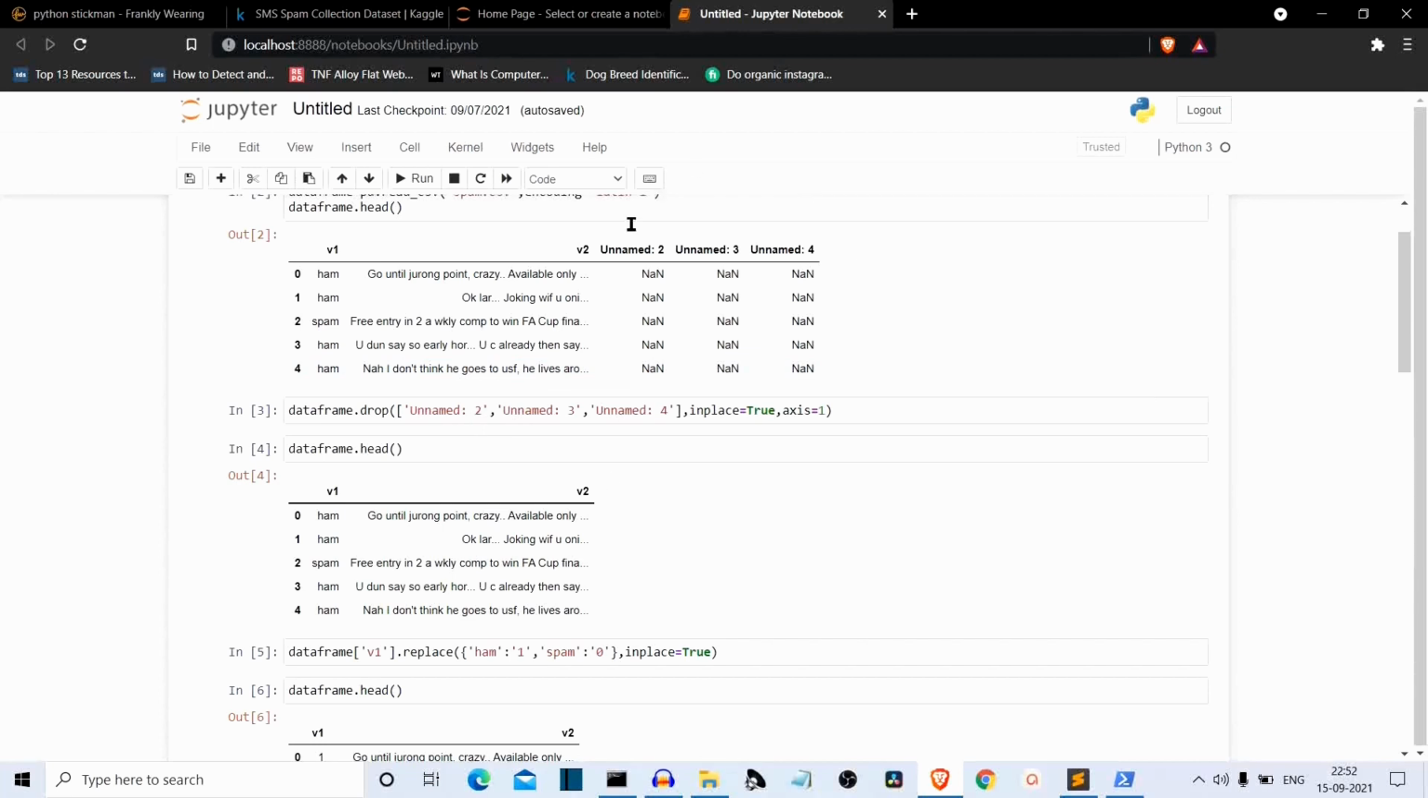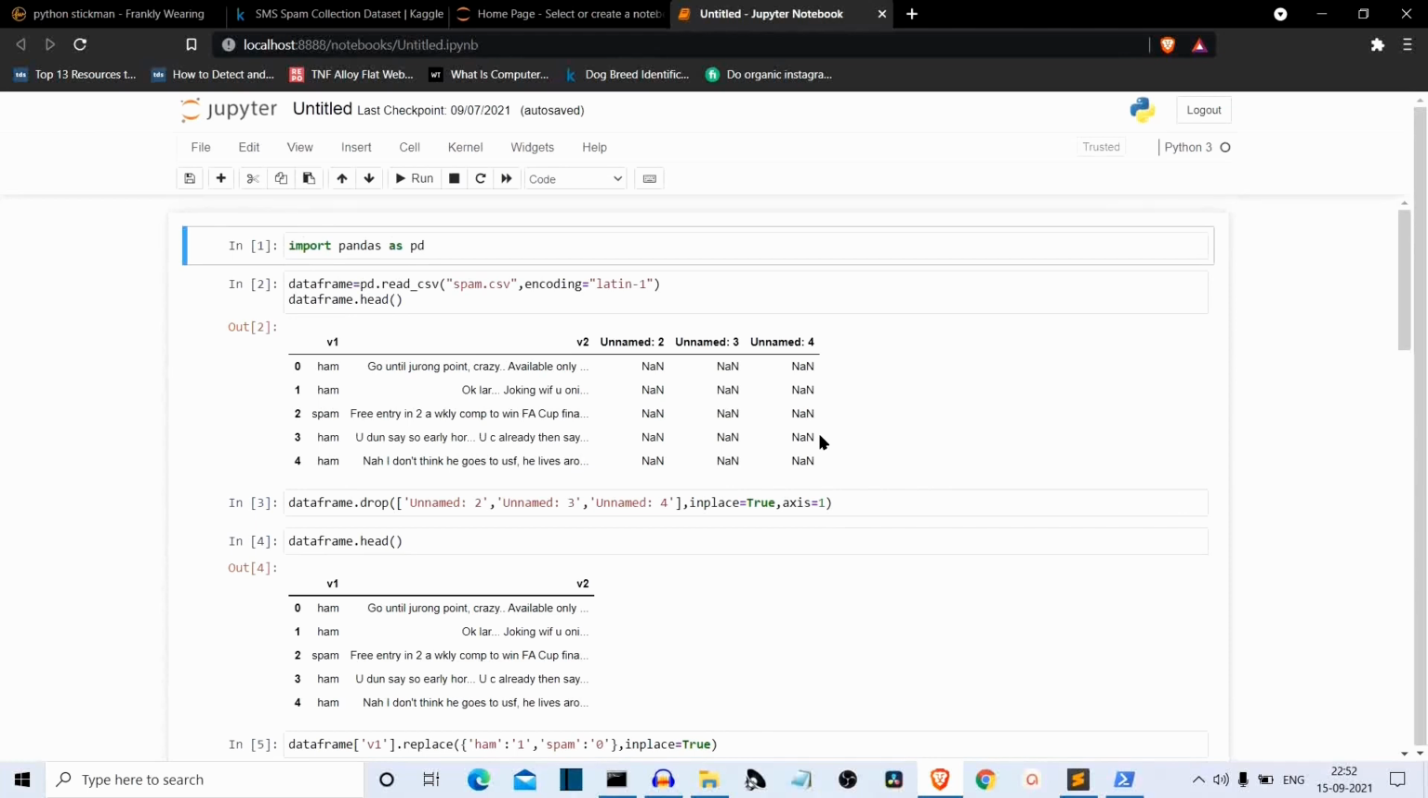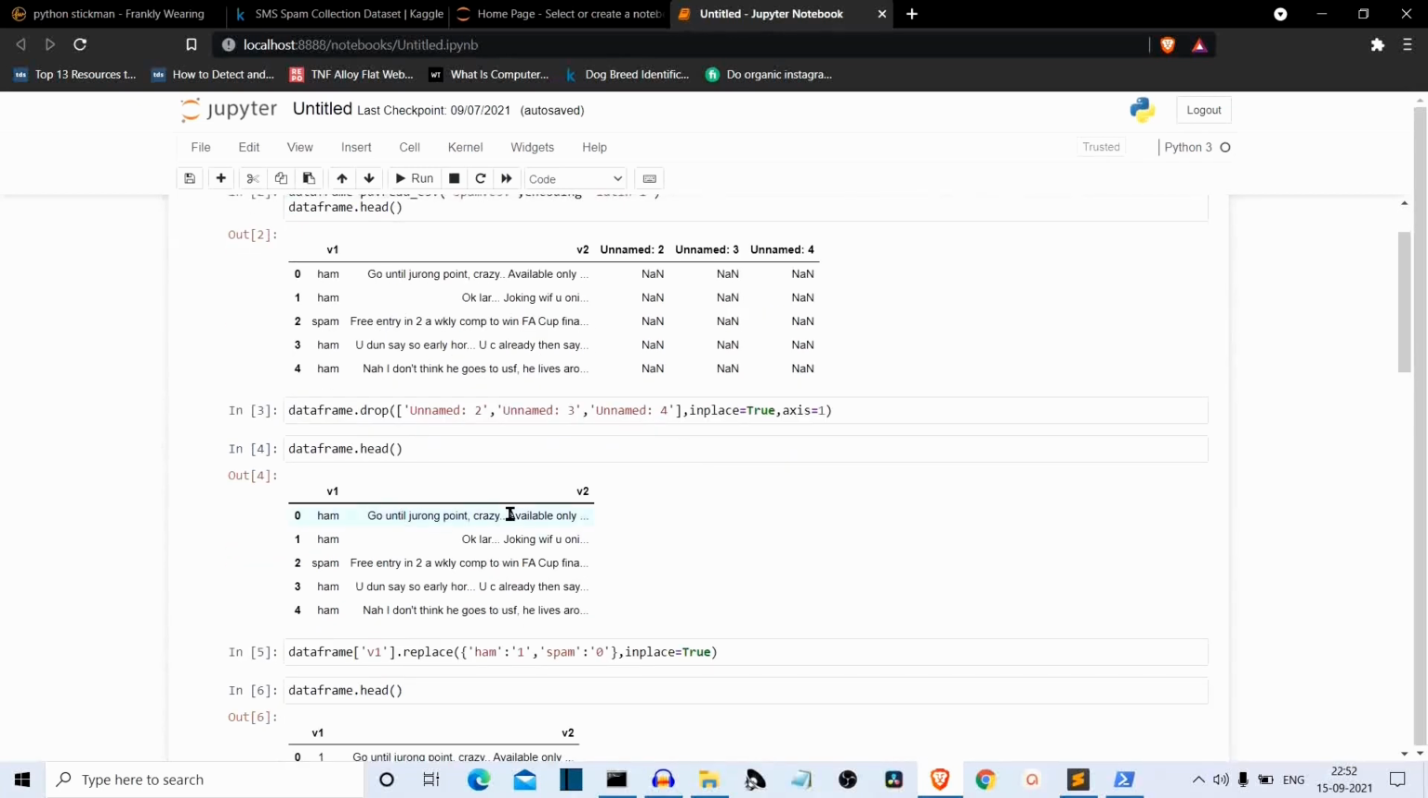First of all, we'll drop these columns. We'll use the drop function here, and inside this we have the list of the column names, these 3 columns, and then inplace equal to True, and axis is 1, which means we are selecting the columns. I have explained all of this in detail in our data pre-processing playlist. I'll provide the link in the description in case you want to watch. Then let's see the head once again, the first 5 values. As you can see, these 3 columns are removed now.